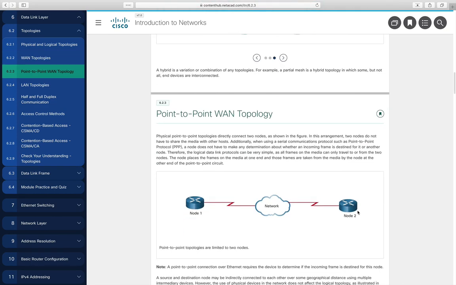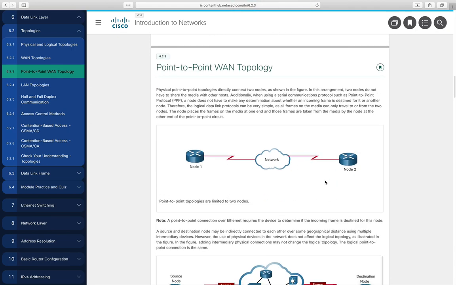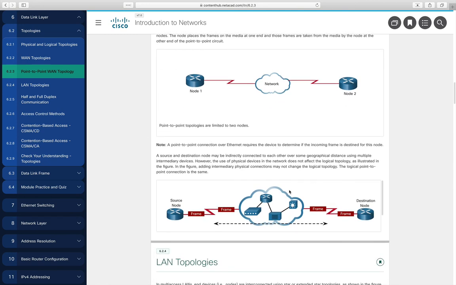So as I mentioned before, here we have a point-to-point topology, and there's a network between it, but still anything that leaves node 1 is going to make it to node 2. So this would be the source, this would be the destination. As we see further here, the frames that are going from the source node to the destination node may travel through a cloud of devices. Doesn't really matter what route it takes or what devices are there. The thing we just need to know is if we send a frame from the source node to the destination node, that those frames are going to make it to the destination.